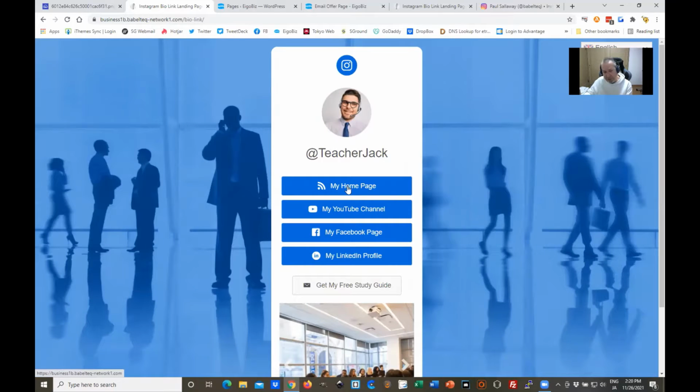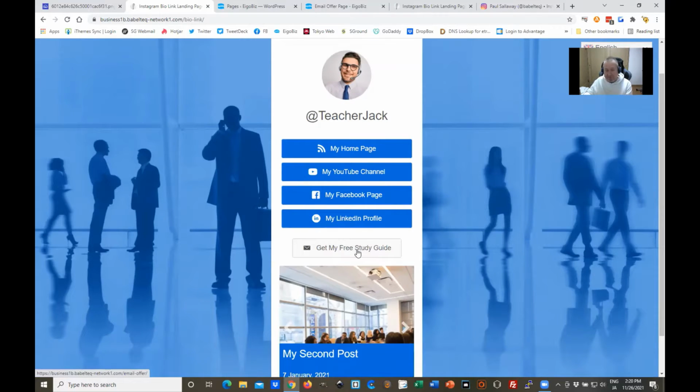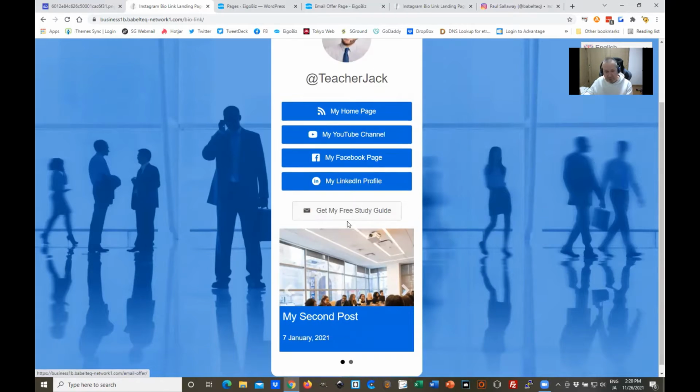So you can put a button on there for the homepage of your website. You could have a different link to your YouTube channel, Facebook page, LinkedIn profile. So, sky's the limit there. You could even have a link to your email lead magnet. So this one is a button which links to the page on your website where you're offering the free PDF in exchange for an email address. That's your email lead magnet. So you can do that.